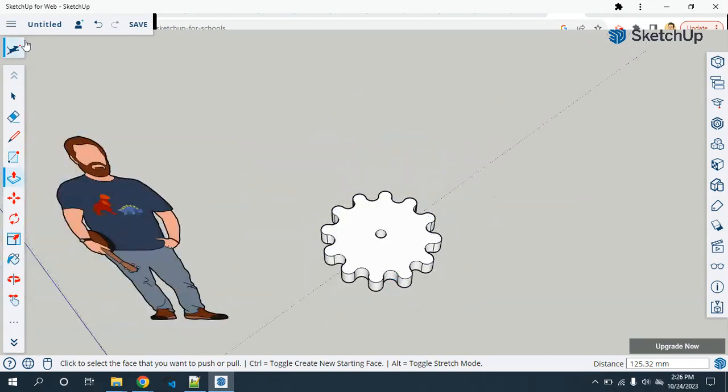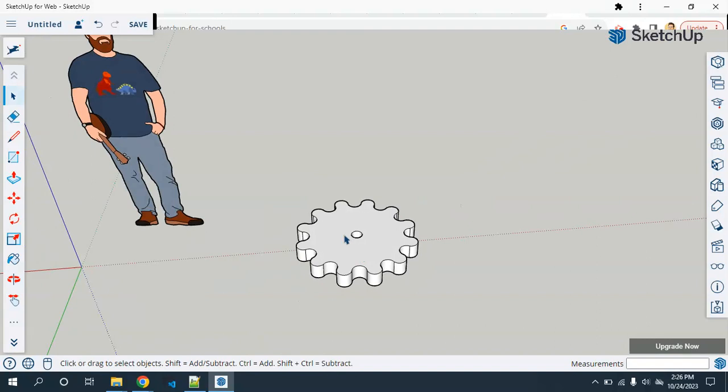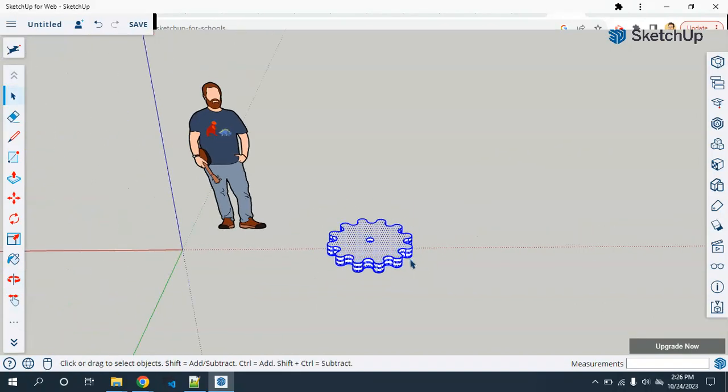Now, the array copy is by no means limited to the rotation tool. Let's say I wanted to grab this and make a bunch of them. We can do that with the rotation tool. We can also do it with the move tool. You'll notice we've got Control is copy, cycle, copy, stamp, move.